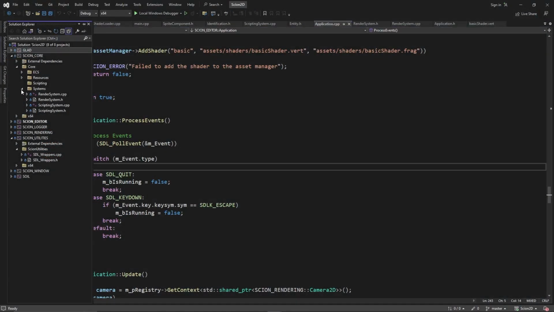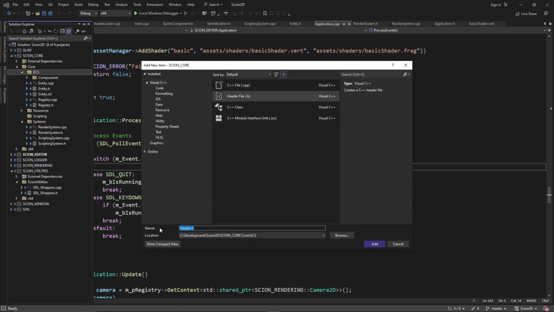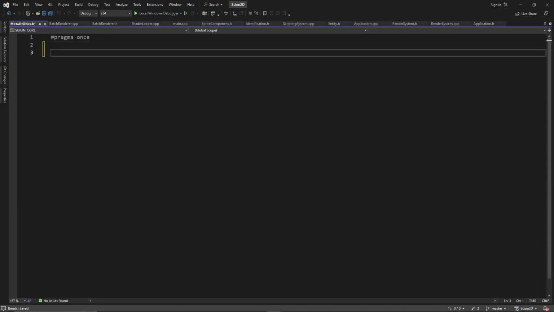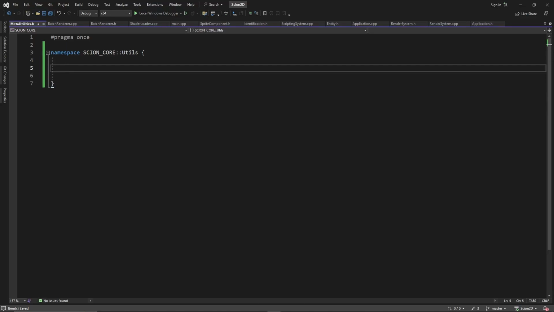So inside of our ECS, we're just going to create a new file and call it meta utilities.h, and we'll just go namespace Scion core utils. These are just going to be free functions, and the whole point of this is to be able to get the types back and forth from Lua to C++. So we need a way to register and determine the types that we are sending.